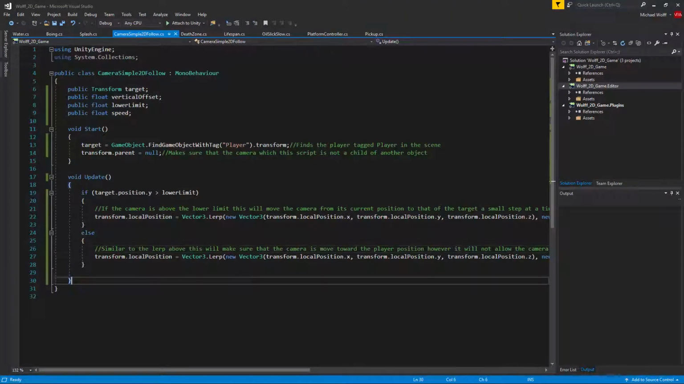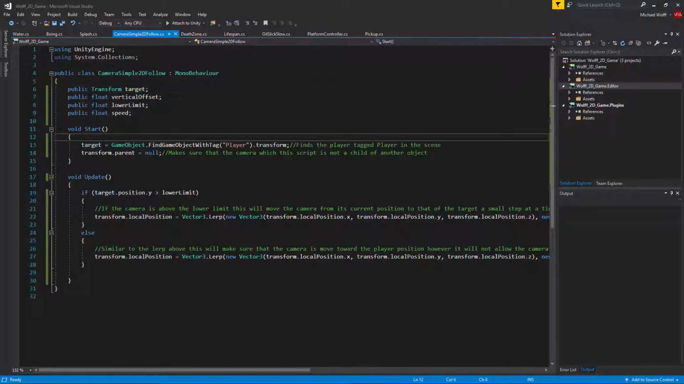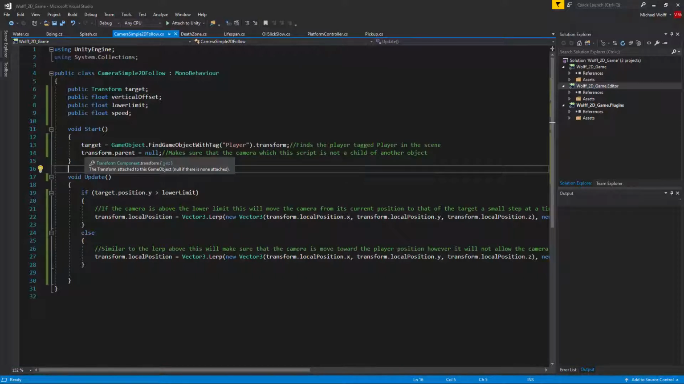In Visual Studio here, I've got the 4 variables that we have set up: the public transform, which is the character, the vertical offset, lower limit, and the speed. Now the transform is set here in the start function, so as soon as the game starts, it'll go find the first object that has the player tag and assign its transform to target to be used down here. And then I also will take the main camera, which is what the script's attached to, and I'll make sure that it isn't a child of a different object, just to make sure that we aren't getting any kind of weird transforms as a result of that.